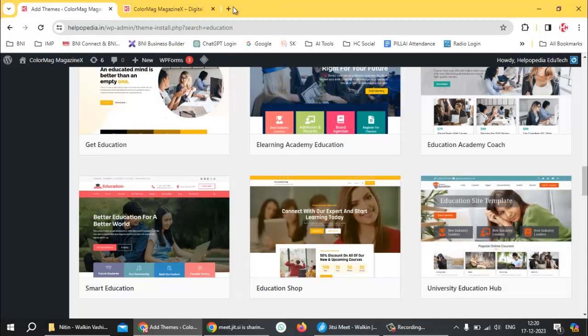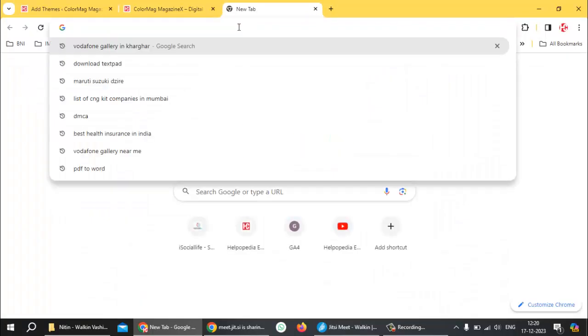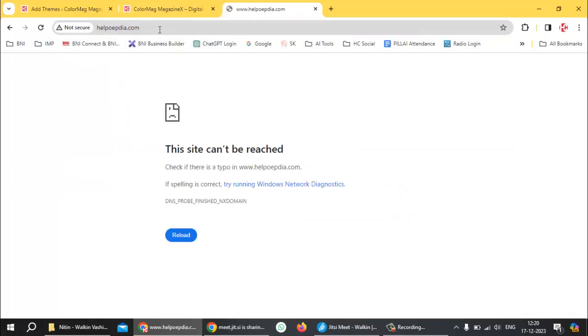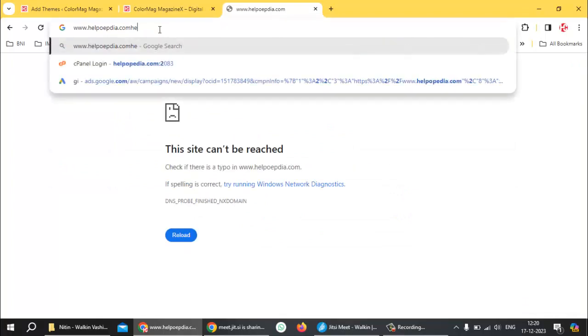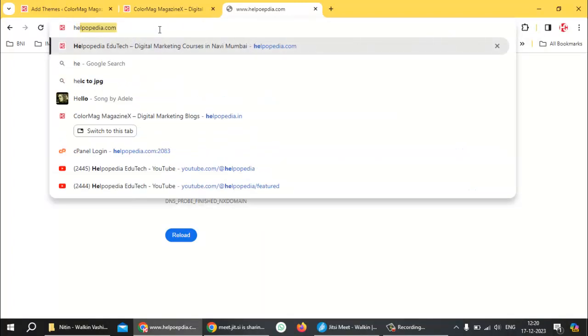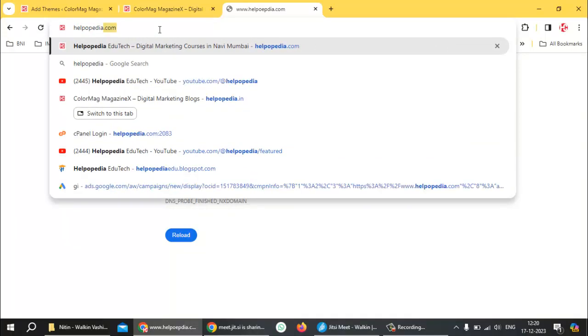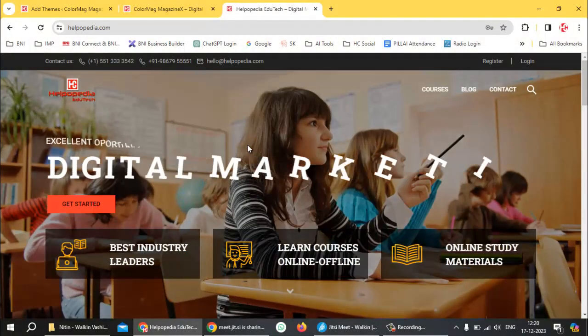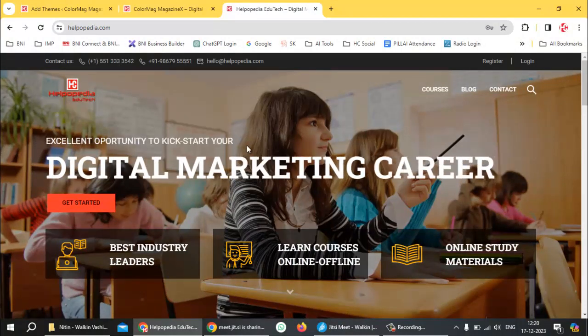My primary website, if I talk about this website over here, helpopedia.com, I had booked in the year, say, 2006. So you can just imagine how long I have been renewing this website. This website is 17 years old. Every year I have to renew the domain and renew the hosting.